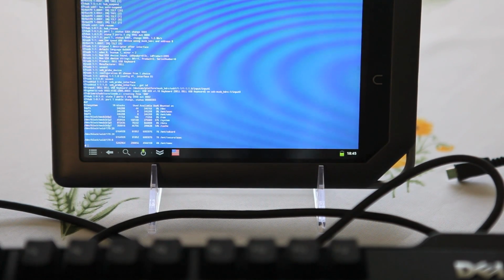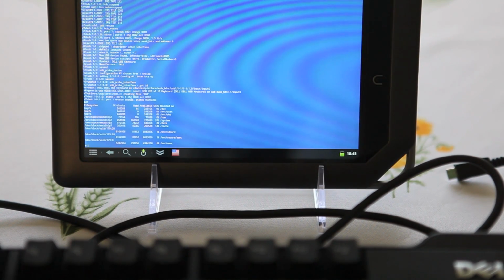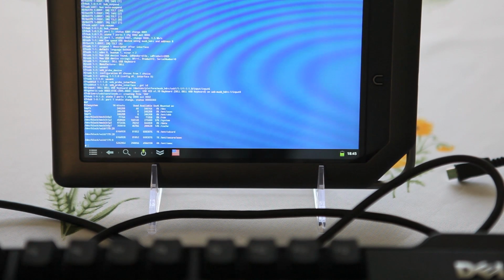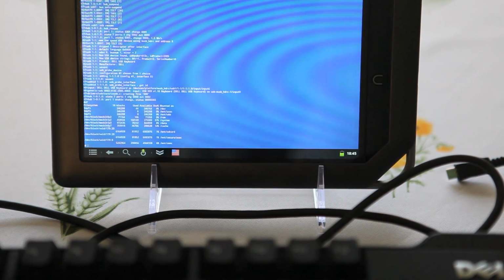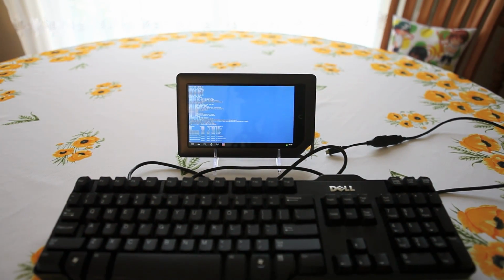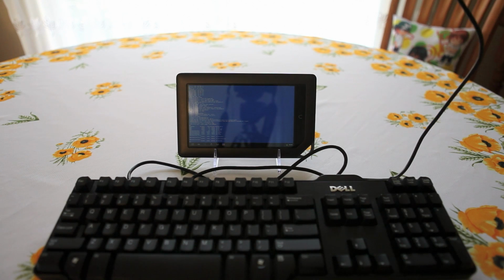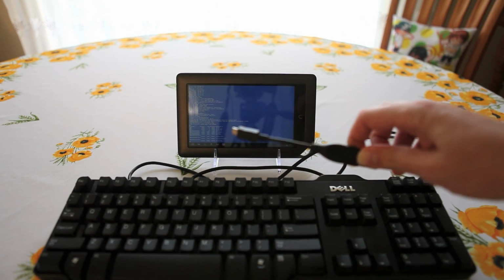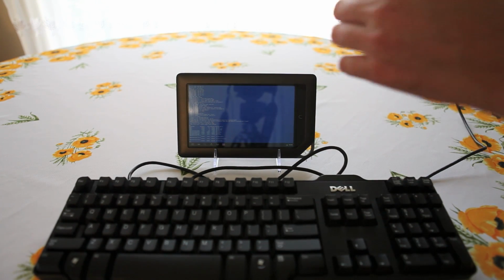Hello, this is a Nook Color demonstration working in USB host mode without any sort of external power. So here we have the Nook and the Dell USB keyboard. The USB keyboard is not attached to anything at all. And we plug it in.